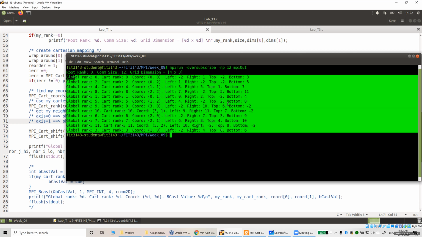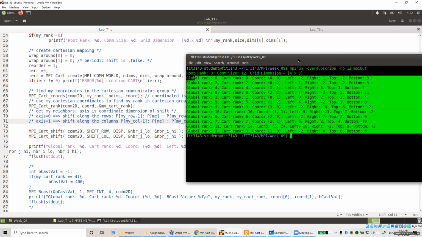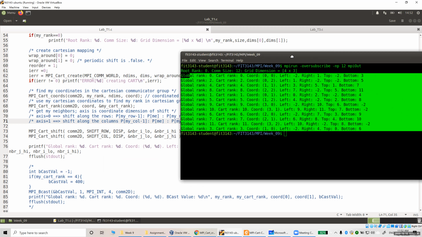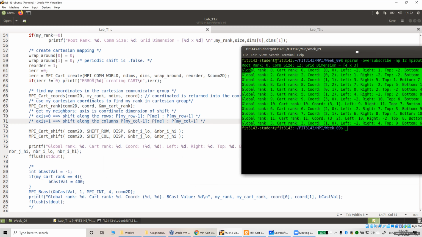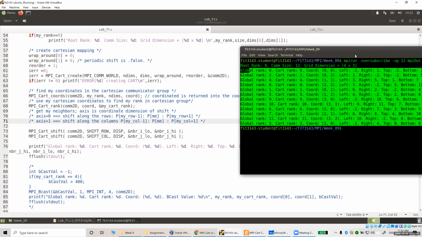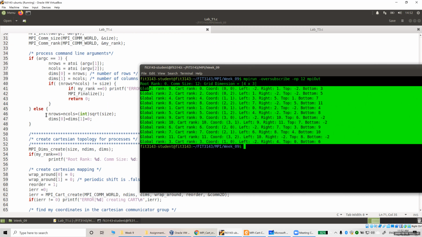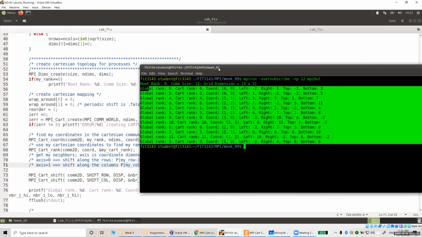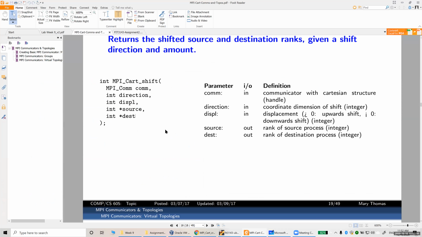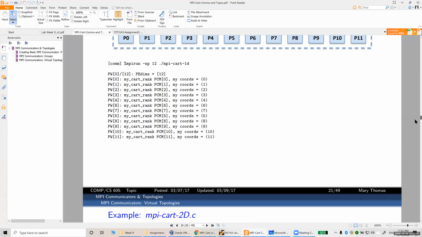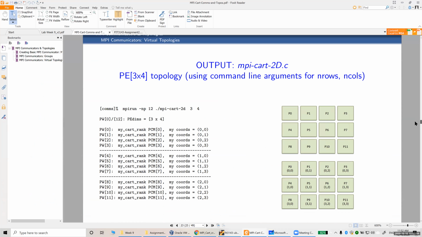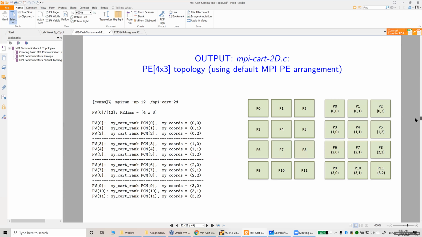So now let's look at them. Let's analyze these results with respect to our grid. So it created a 4x3 grid over here. I didn't specify a dimension argument, so by default, MPI dims create returns me a 4x3 grid. Okay. All right. So now let's look at the PDF file. Let's look at the 4x3 grid over here.